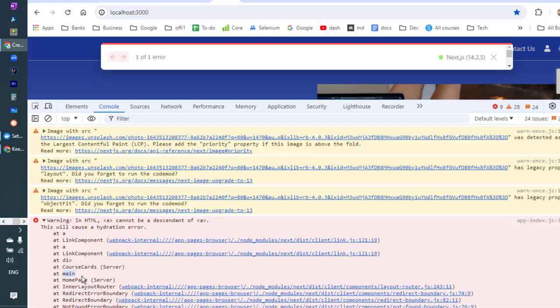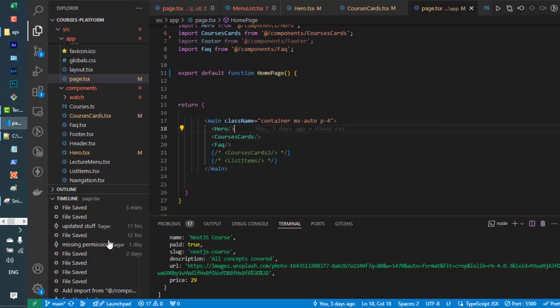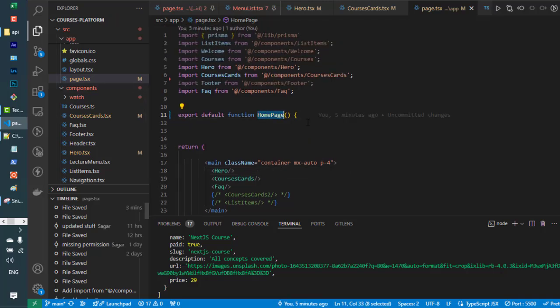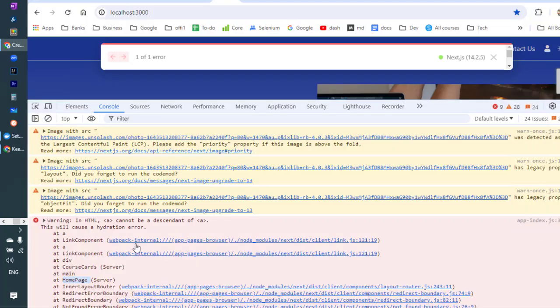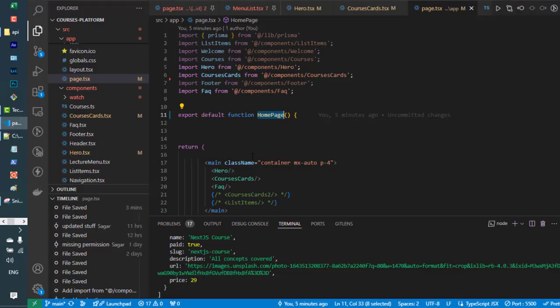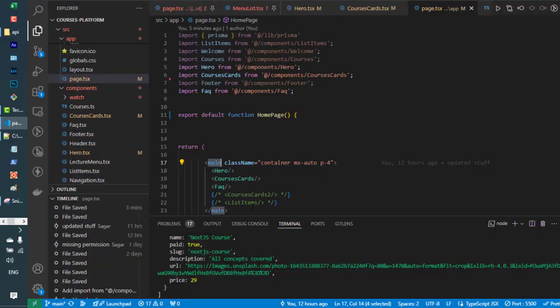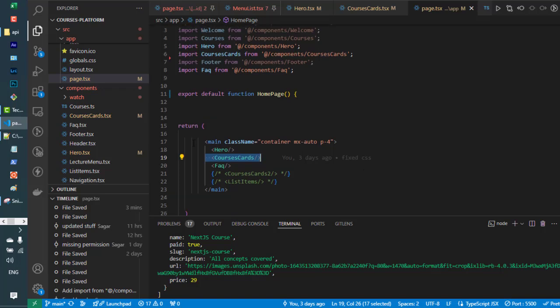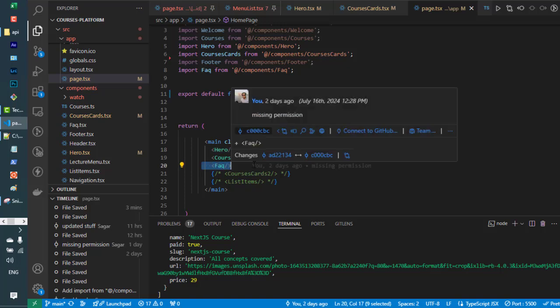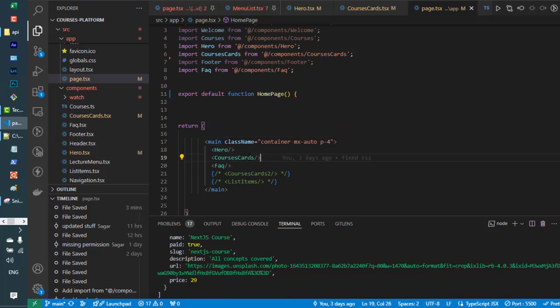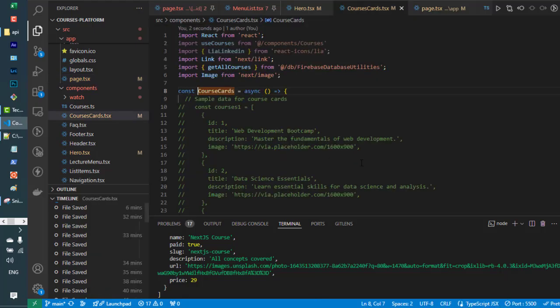So let us go to the home page component. So here you can see that this is my home page component. Okay, and what it is saying is that inside the home page, go to the main. Then inside the main go to the course cards. So here you know exactly in which component this error is coming from. So you can skip this hero component, FAQ component, because the error is not coming from those components.